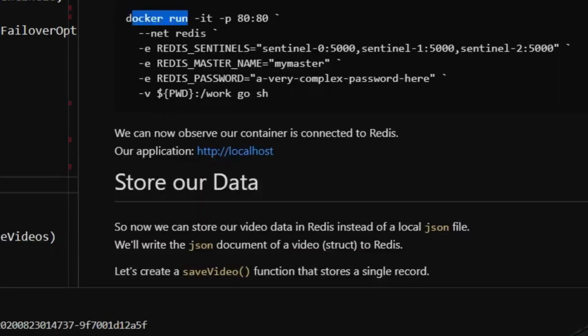We say docker run -it. We pass in the port as we did before because we're running a web service, so we have to expose our port, which is 80. I then say --net Redis. So I pass in the network I want the container to run on, which is the Redis network we created earlier when we spun up all our Redis containers. This will ensure that our container can actually talk to the Redis instances.